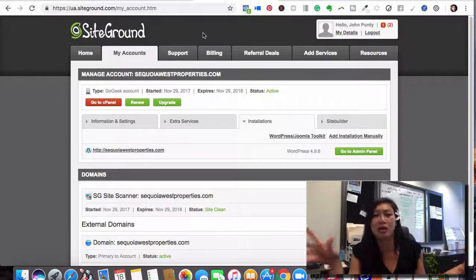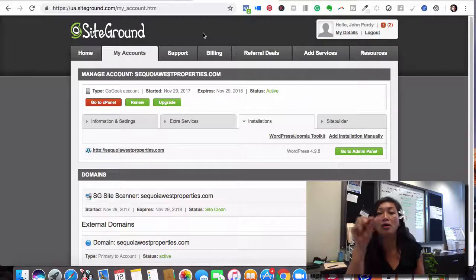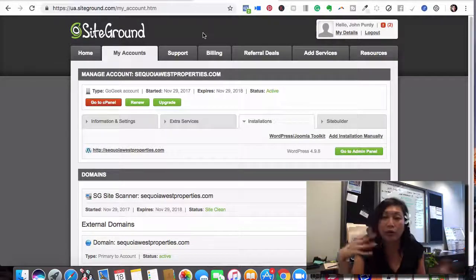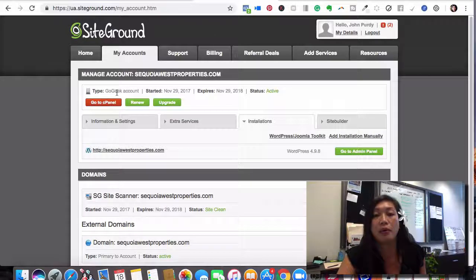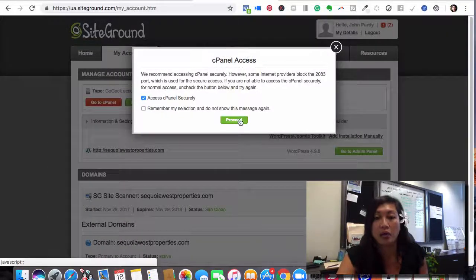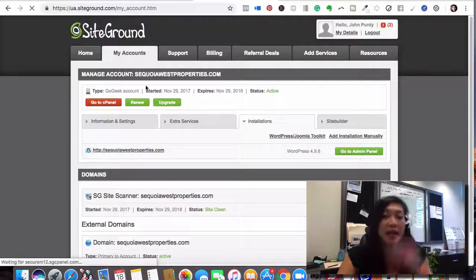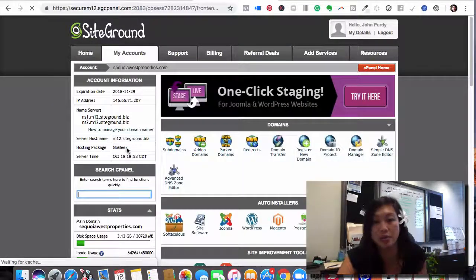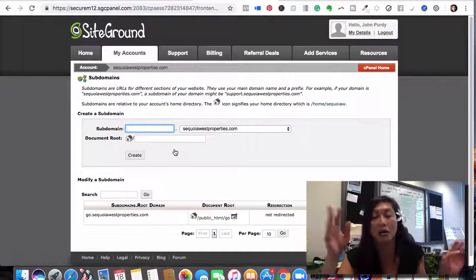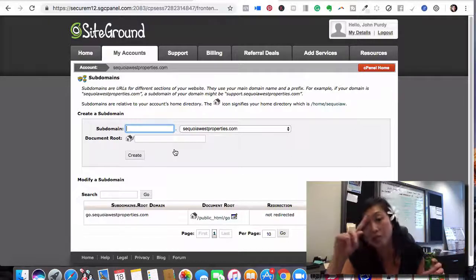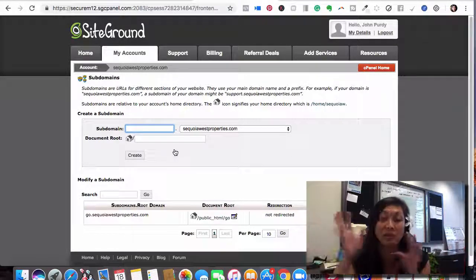Like I said, I have staciakennedy.com, or for this particular client, I have sequoiawestproperties.com. And so I'm going to create go.sequoiawestproperties.com, or you can do track or whatever you want for the subdomain. So the first thing, if you don't have a subdomain set up already, you go into the cPanel. I'm going to go into my accounts, go to cPanel, subdomains. And this looks very similar to GoDaddy or HostGator or all those other hosting services. Obviously, it probably looks a little bit different, but it's very similar.